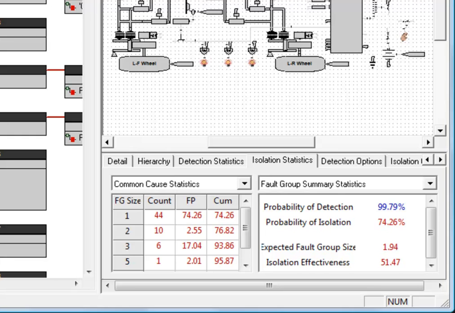In some industries, we can equally describe this example as having the fault coverage of 99.79% and a fault resolution or fault diagnosis of 74.26%. We will go into these numbers and some of the other numbers we see on the screen in a later video in this series. Just recognize right now that it creates these automatically.